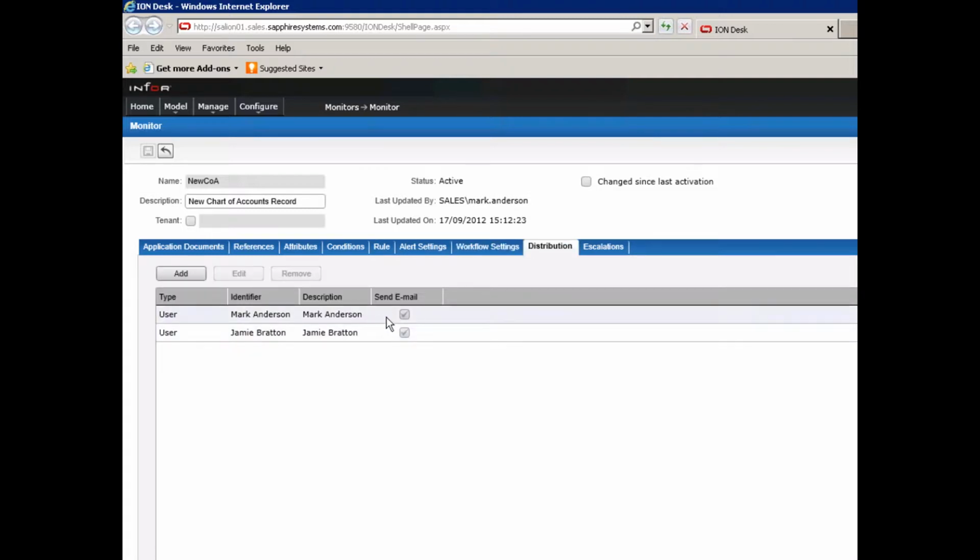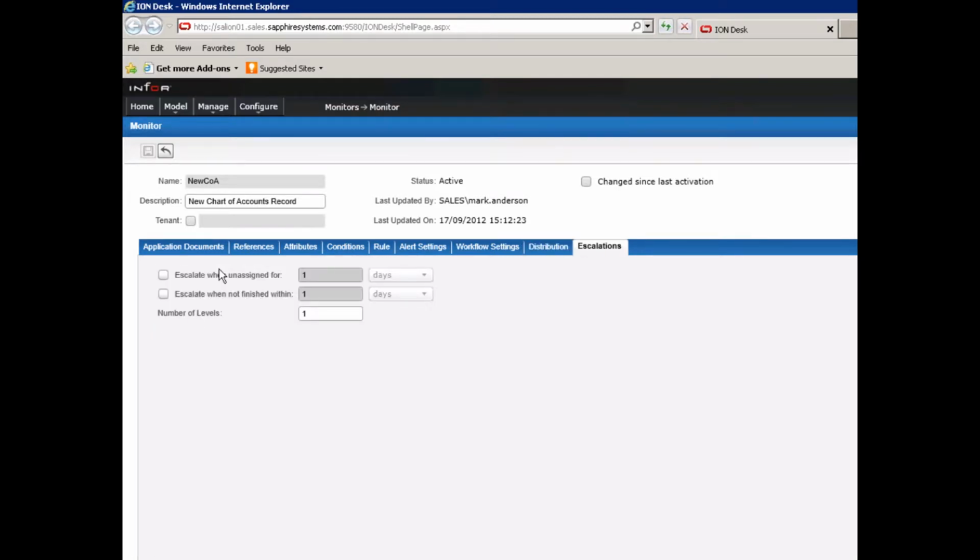And we're also setting up the distribution. So you can see here, I've just said when this happens, send it to Jamie and I, and send us an email as well. So, it's relatively easy to set up. And we've also got escalation. So, as I said, if nobody takes ownership of this within the day, we can nudge somebody else, or we could remind those people, and we can continue to escalate it. It depends on the message. Some messages, something like posting to a suspense account, perhaps if somebody hasn't acknowledged they've dealt with it in a couple of days, you want to let somebody else know.